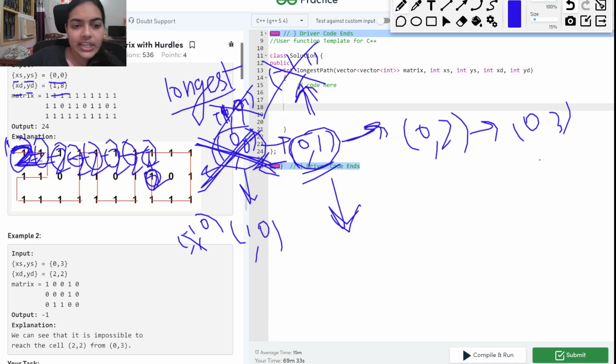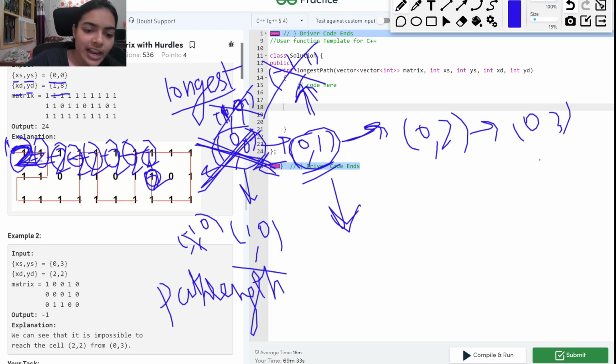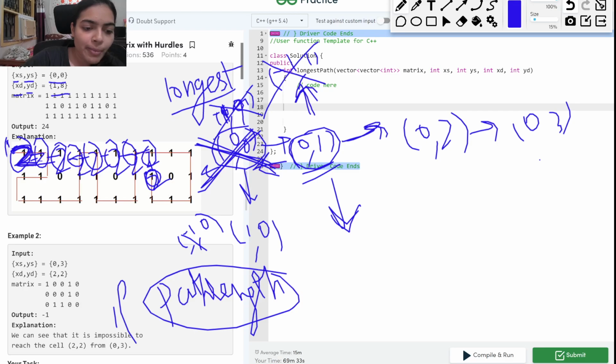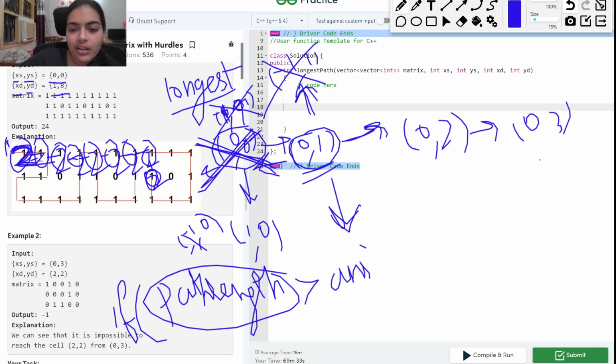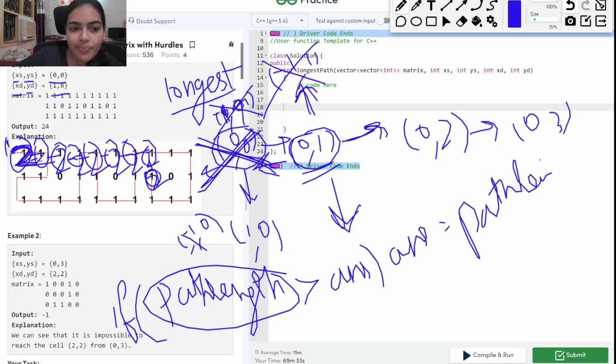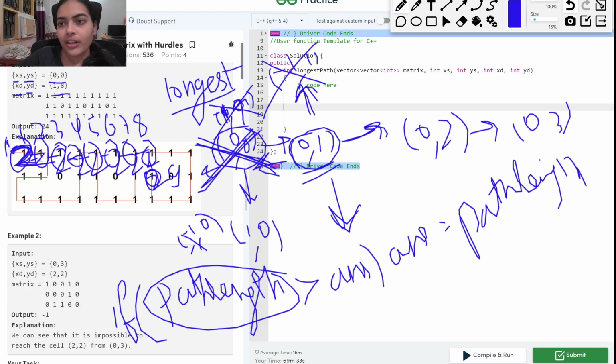Once I reach the destination cell, I can note the path length. So I will keep a path length variable, and once I reach the destination cell, I will note the path length. If my path length is greater than answer, then I will make answer equal to path length. Simple condition. In this case, what will be the path length? 1, 2, 3, 4, 5, 6, 7, 8, 9. The path length is 9, whatever it is.